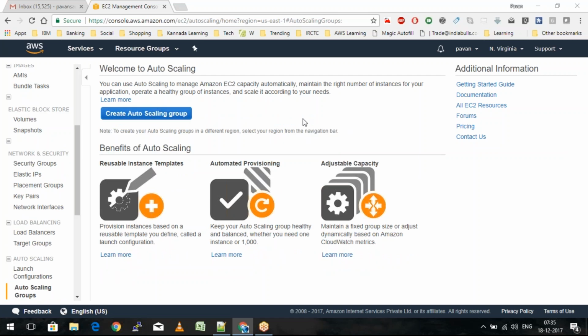So I'm here on the home page of auto scaling groups, and it gives me an option to create an auto scaling group. Before we go ahead and create one, let's learn about it. What does it say? You can use auto scaling to manage EC2 capacity automatically. So the capacity of our EC2 instances, we are going to manage with the help of auto scaling groups. Maintain the right number of instances for your application, operate a healthy group of instances, and scale according to your needs.